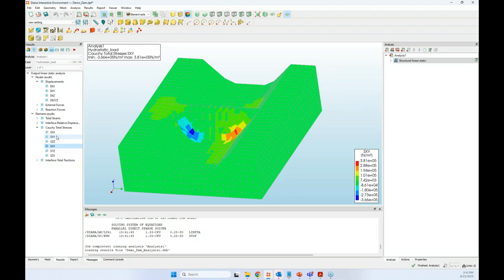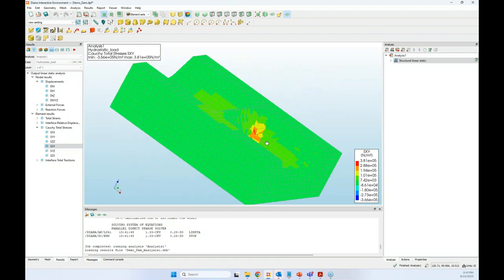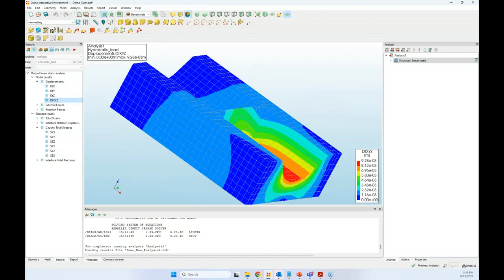So if you are dealing, as I said, with impounding of your dam, you can define different load cases and phases to mimic the different phases of impounding and see the outcome. So that's basically what I wanted to highlight today in this presentation. So let me quickly see if there are any questions.